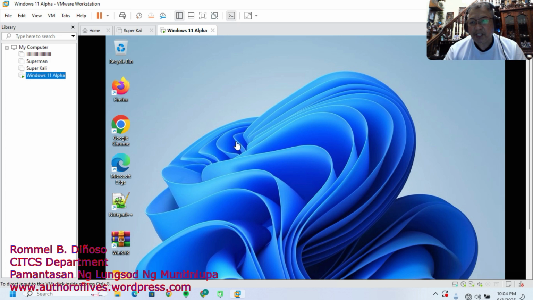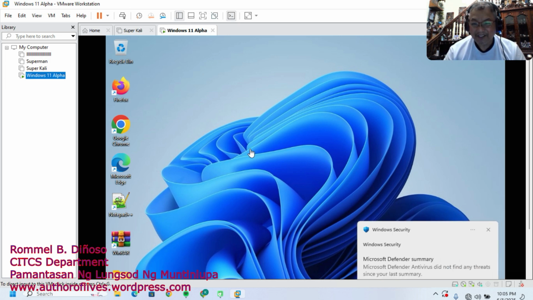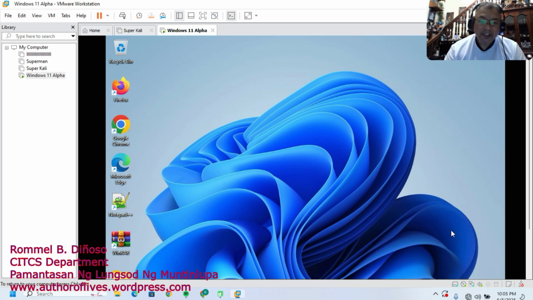Here, we have successfully installed the Windows 11 operating system. Are you happy? We should be happy. So we have successfully installed the Windows 11 operating system in VMware. That's it, my dearest Filipinos. My dear students, we have successfully installed the Windows 11 operating system in VMware Workstation.